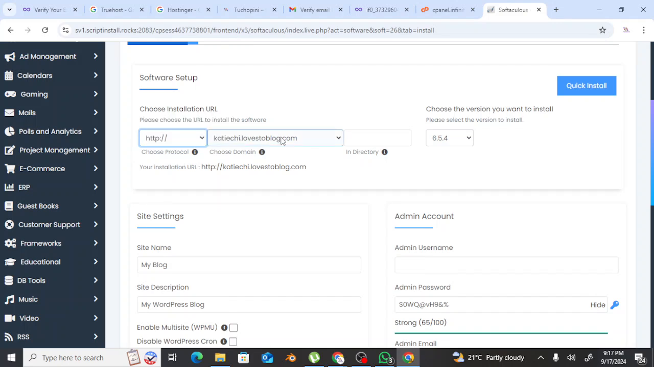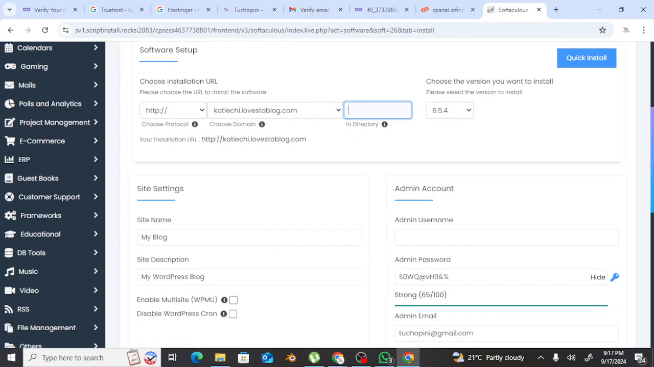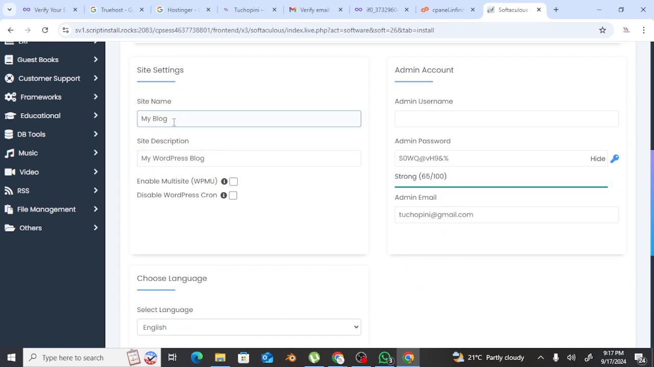So you can see the domain name is kathiechi.loves2blog.com. Okay, it's the only one that is there. In directory, sometimes you usually find there's a WP here. Once you find there's a WP here, but these versions that come out these days, they don't have, you scrape it off, you remove it. Okay, we come here to site settings.